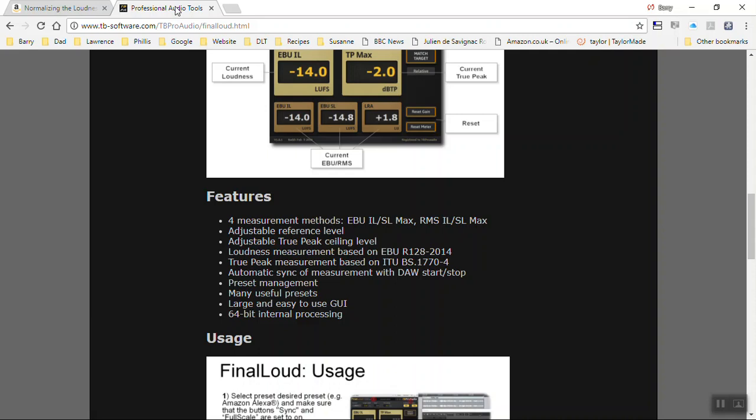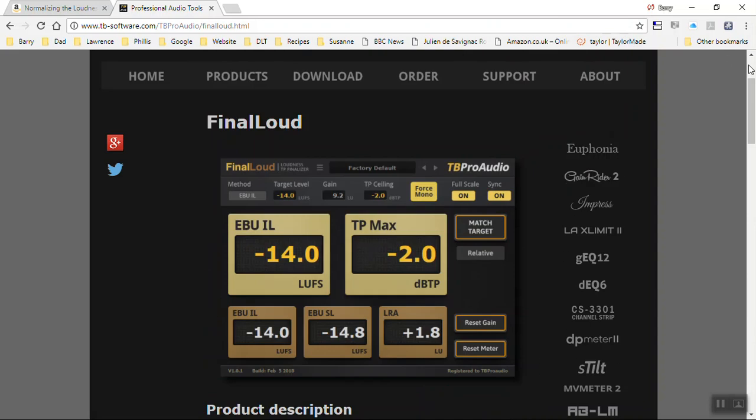Download and install FinalLoud and add the plugin to Audacity just like you did with DP Meter 2. I'll put the link for the FinalLoud page in the notes underneath this video. Now I'm going to show you how to fix a small file using FinalLoud. The principles apply in exactly the same way to much longer files.